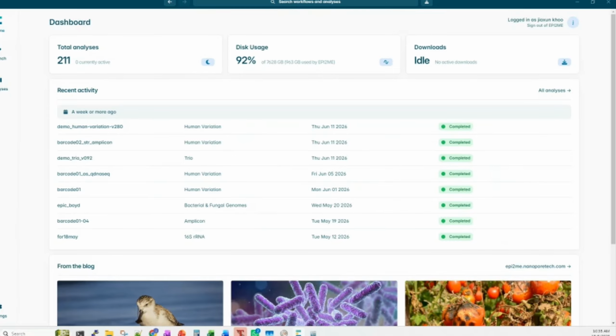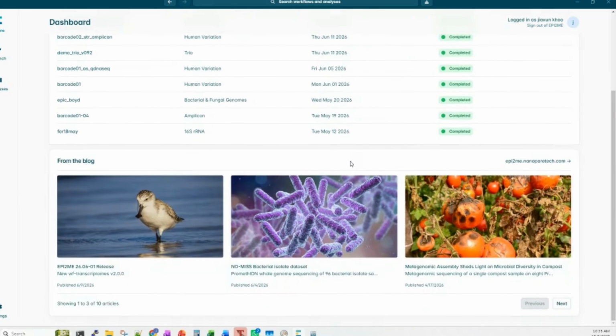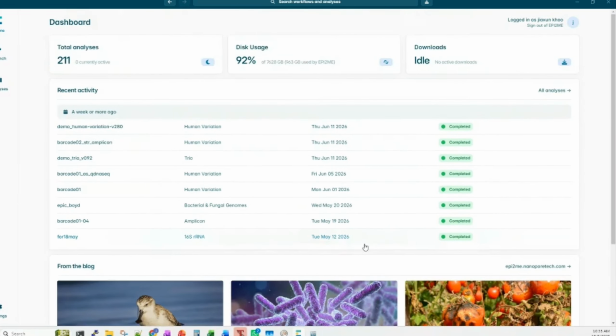Normally after login, we will come to this dashboard. This is also the homepage, where we can see the latest updates or status of the program, like what analyses have been run recently and how the computer status is at the moment. If there are any news from ONT, they will also put it over here. If there's a more updated EPI2ME version available, a note will also be shown over here, and it's up to the user whether to update EPI2ME to the latest version or not.